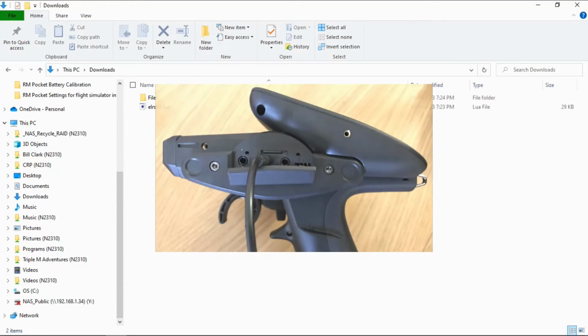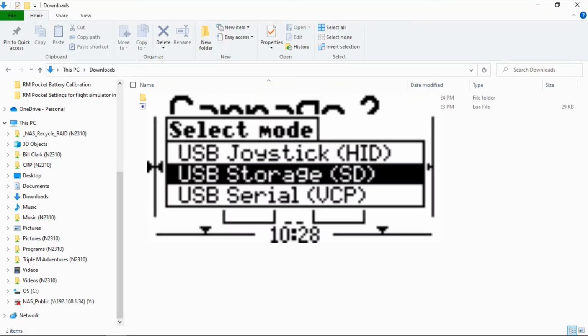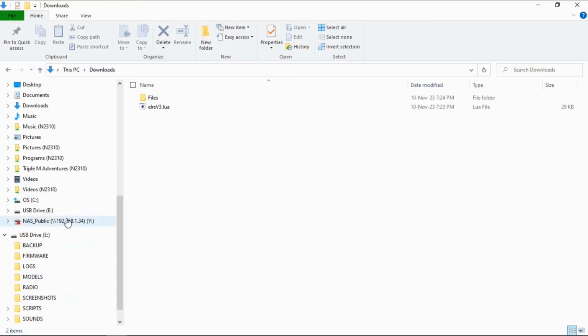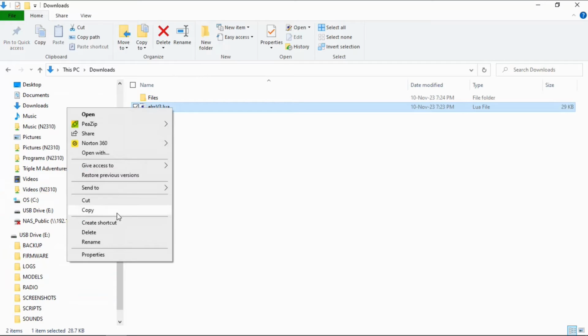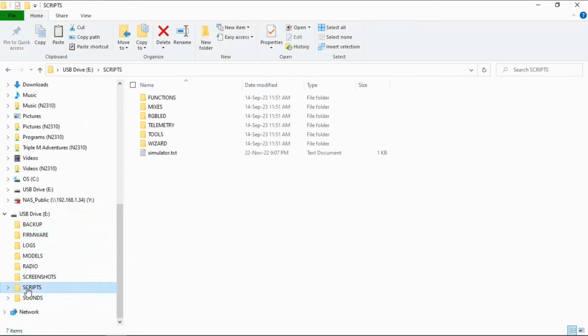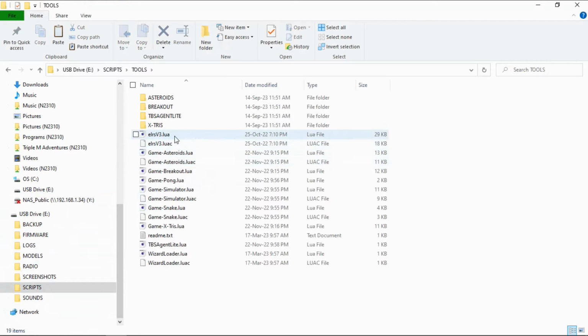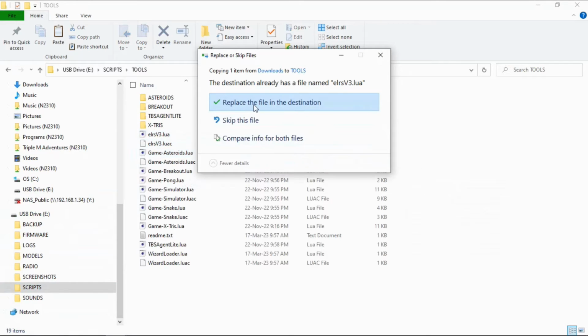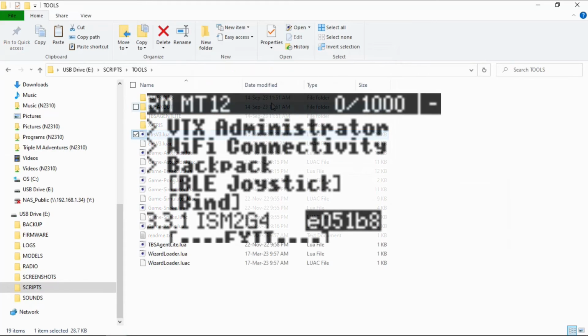And I'm going to go to the top of the radio, and I'm going to this time select storage. And I'm going to click, and you should see a drive come up here. Now this Lua script we need to update, we're going to copy this, and we're going to go into scripts on the radio. So this is the radio's USB drive. We're going to go into tools, and you'll see there's the original one. So we're going to just right click and paste it, and we're going to say replace. Now the radio has the latest Lua script and the latest firmware for the Express LRS module.